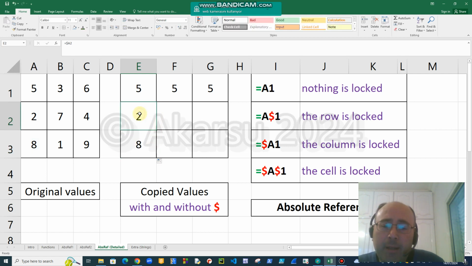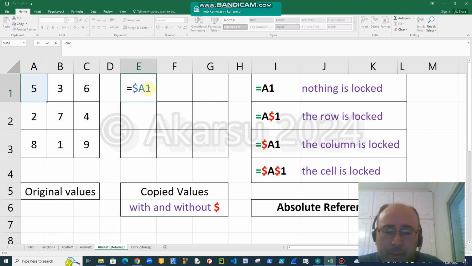Now, the final example is if I lock both of them. Now, I want to lock both the column and the row. In this case, when I move right, column will not change. When I move down, row will not change. It will look at A1 in any other place that I copy the formula.